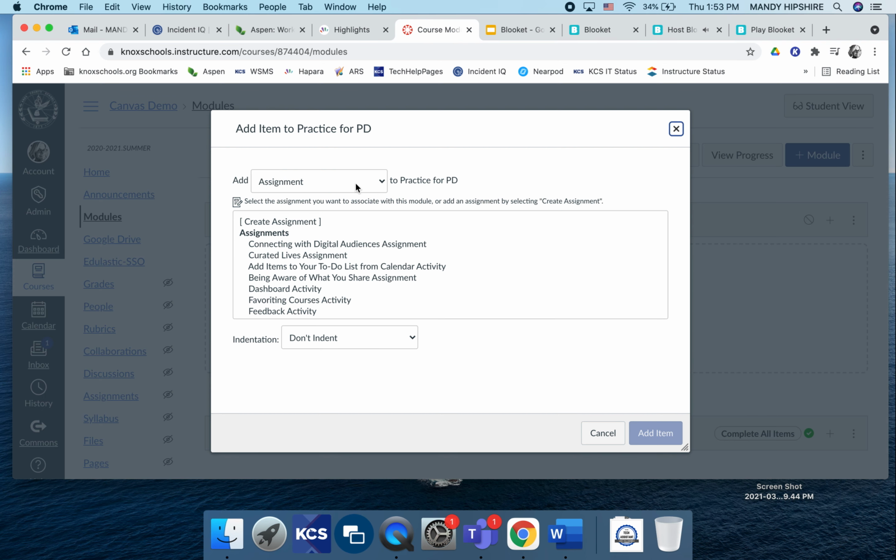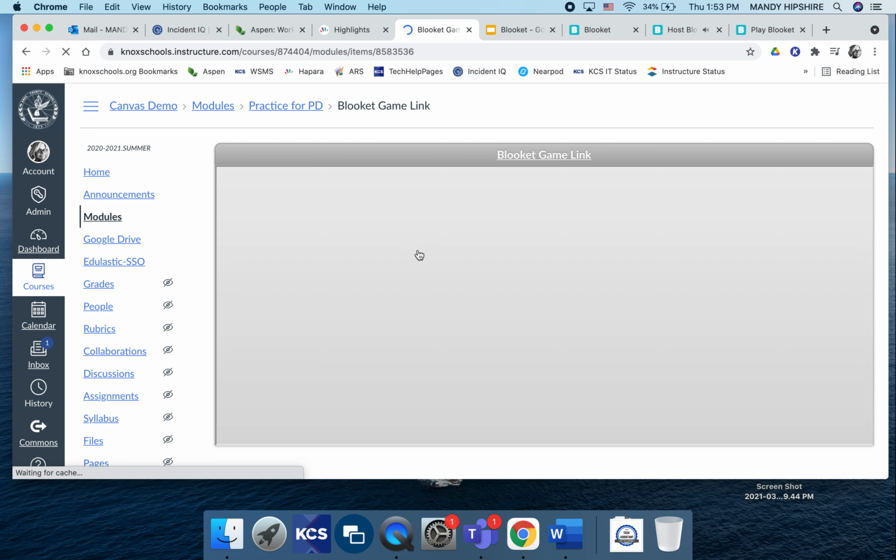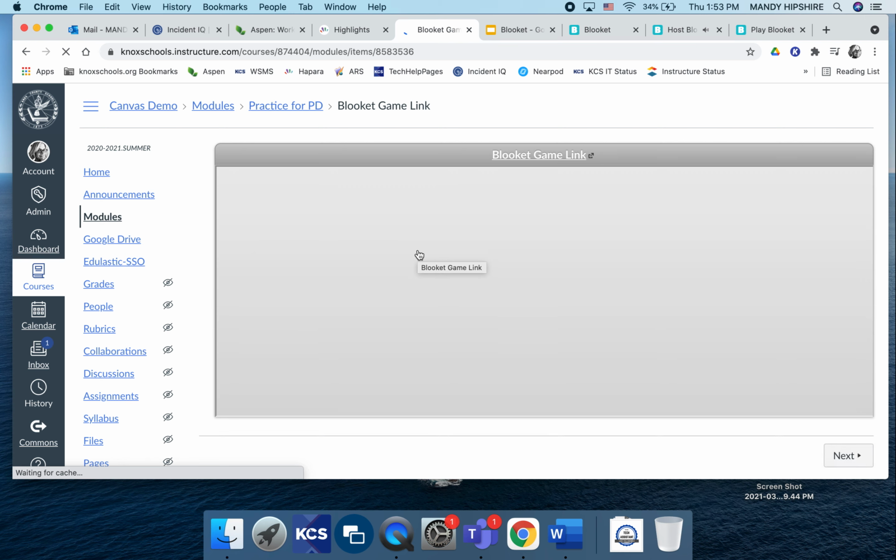And then for students, when they go to click on it, it would take them here for them to go ahead and join the game. So you could put the link straight in Canvas, and this would work really well for your virtual kiddos too.